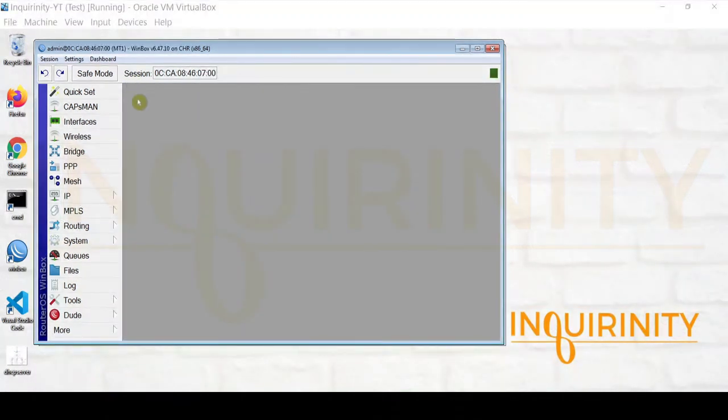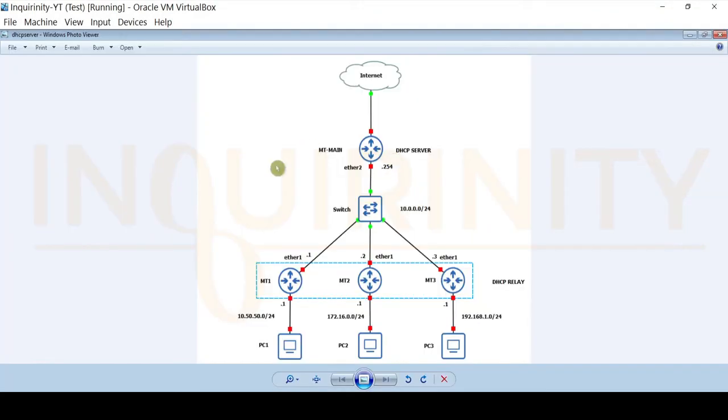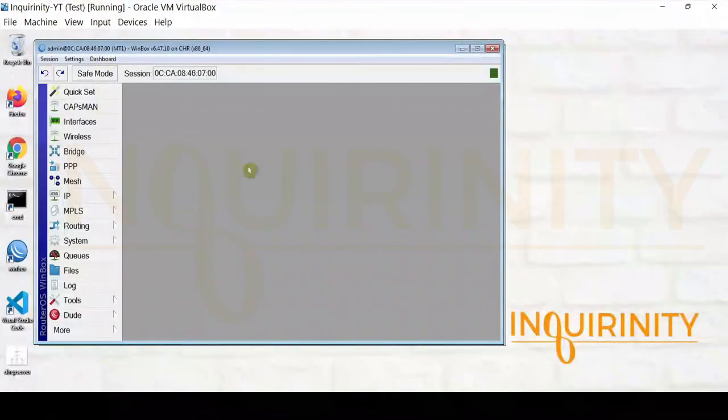So we are now in our MT1 site 1 router. So a quick recap. So MT1 is here. Its Ether1 interface is connected to the switch, and it should carry an IP of 10.0.0.1. Okay, so the MT1 also has an interface, which is its LAN, and it should carry 10.50.50.0. So this should be the Ether2 interface. So we will configure the IP addresses for our MT1 router.